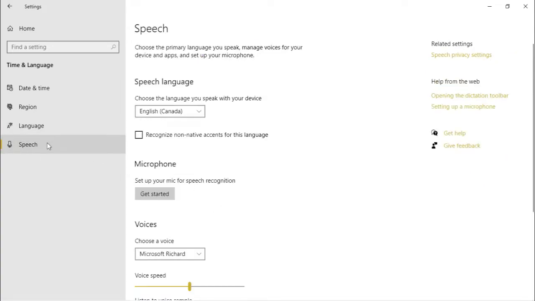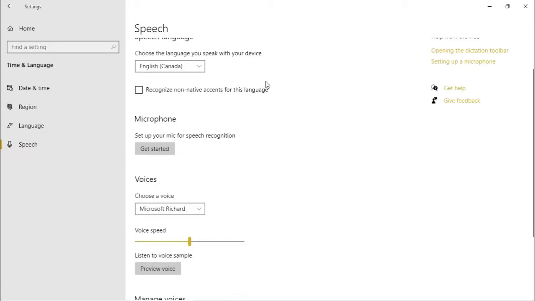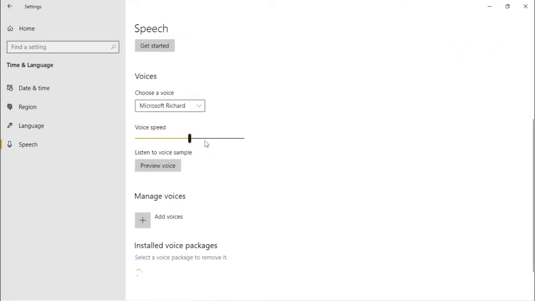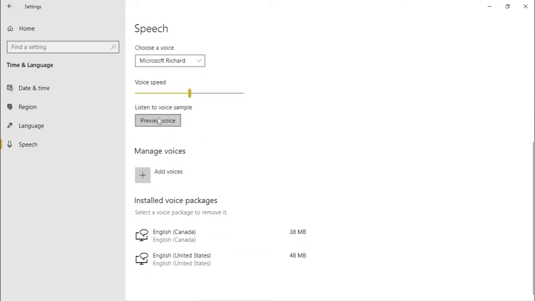And then the last one here in time and language is speech, where you can tell what language you speak with your device. You can actually set up your microphone for speech recognition. Then you can pick a voice that you like. You can preview the voice, and you can add a voice.